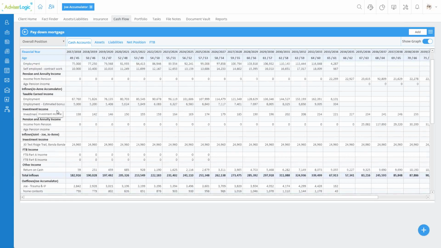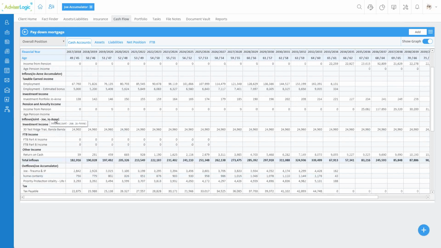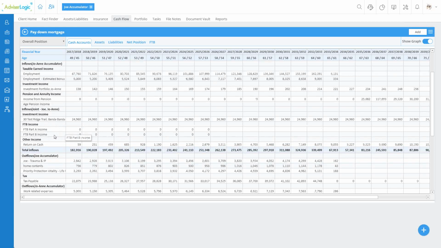They have some investment income. There's a pension and annuity heading. They don't actually have a pension kicking in for a few years, but at that point it does kick in. We've got some inflows for them jointly because in this case they've got a jointly owned investment property. We've got the family tax benefit, which based on their income is zero, but we're showing you that we're calculating it out to be zero. And then we have a row showing their total inflows.